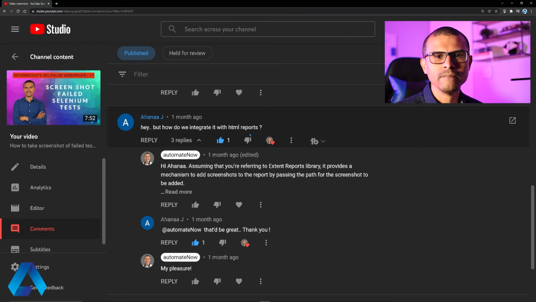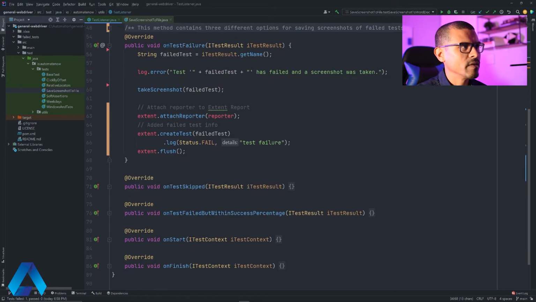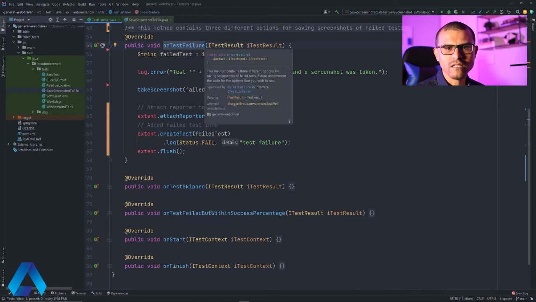Let's go to the code. In another video, I showed you guys how to add extend reports to a Maven project. You can watch that in the video card above. And in this video, we're going to build on what we did before. So here I have this test listener class. This class implements iTestListener from TestNG. With this class, we're able to override a method, this one that says onTestFailure. So this method gets called anytime that a test fails.